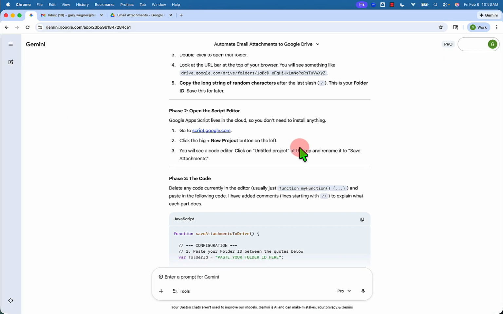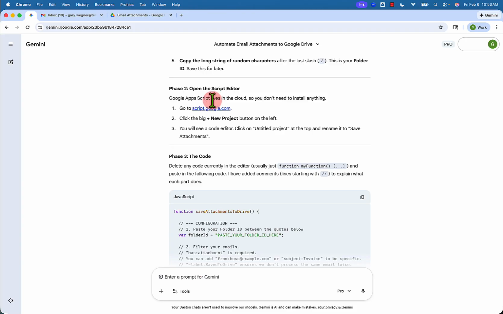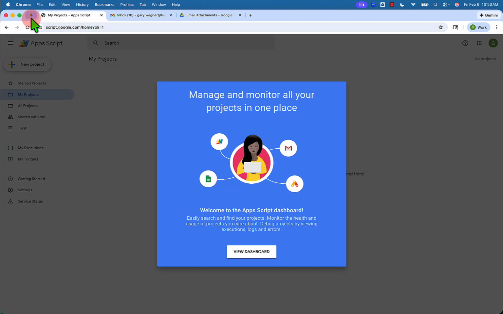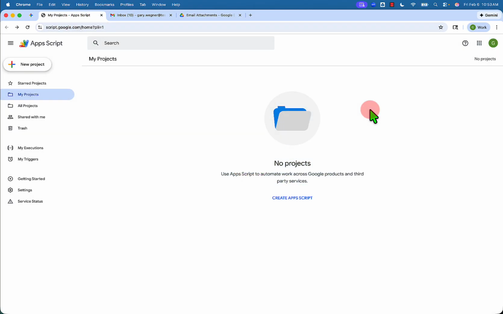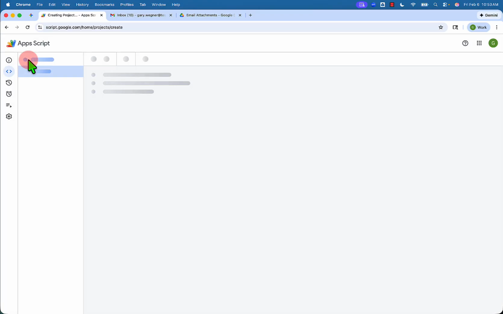Okay, so the next thing we need to do is go to the Google App Script, which lives in the cloud, so you don't need to install anything. So we can go to script.google.com, and it says that we are going to click on the plus new project on the left. And we can just get rid of that, new project.